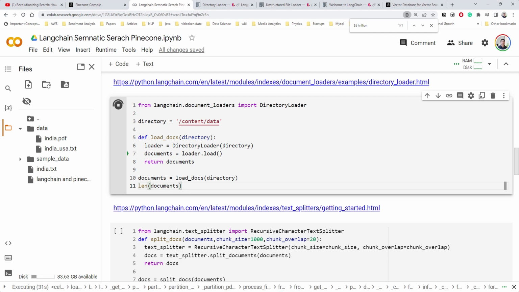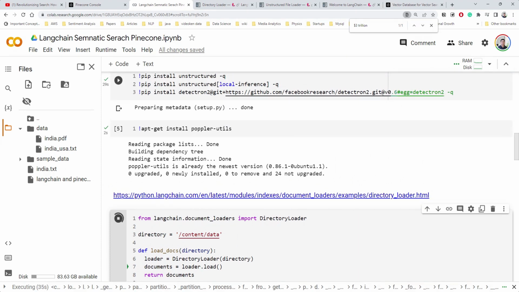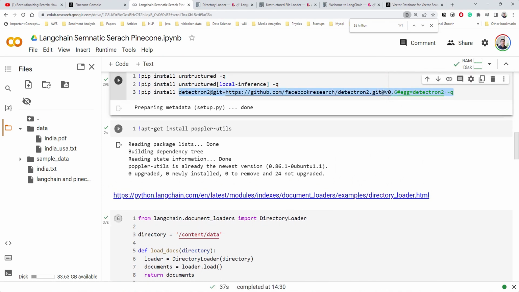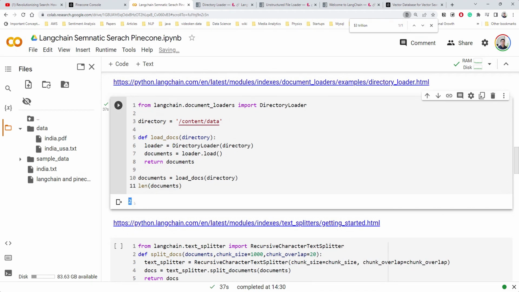I'm not sure why it is taking this much time. Most likely I think it could be one of the models that we have. Okay, it loaded. So we could see it has found the two documents.